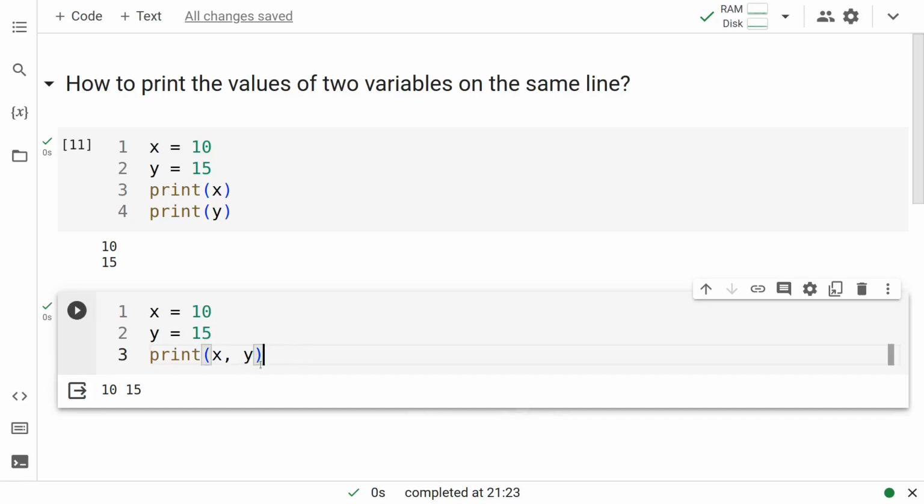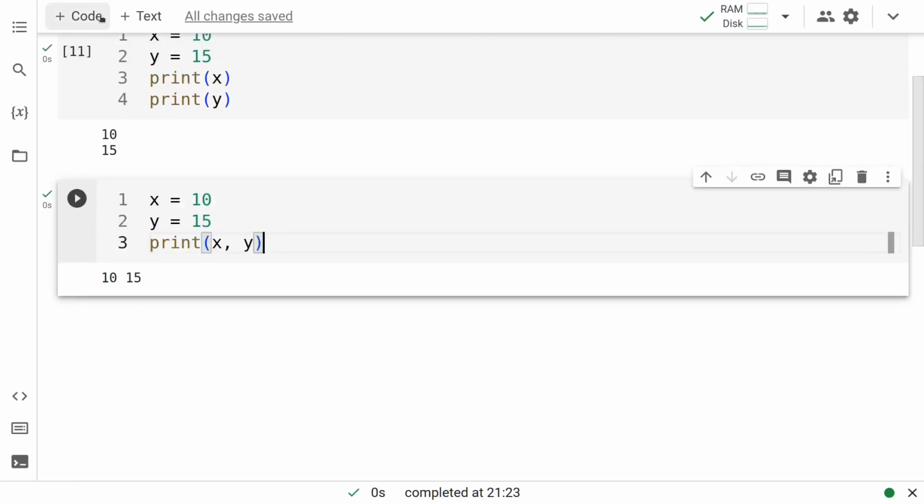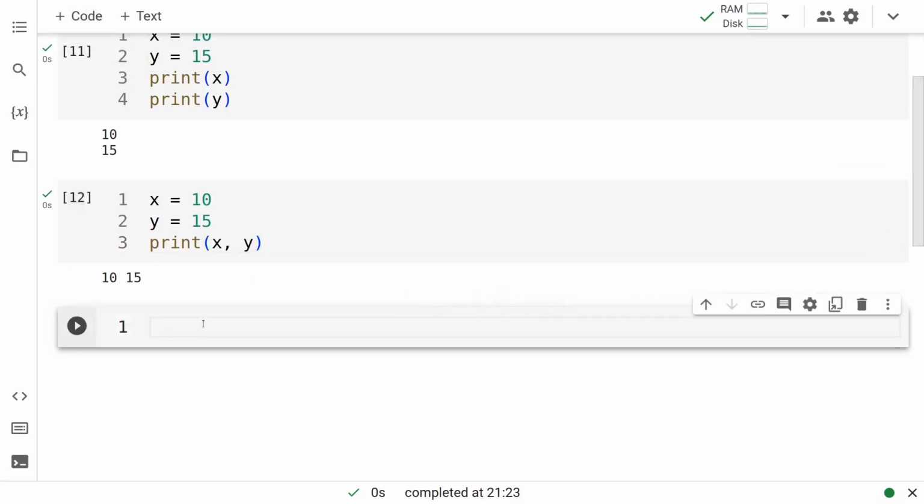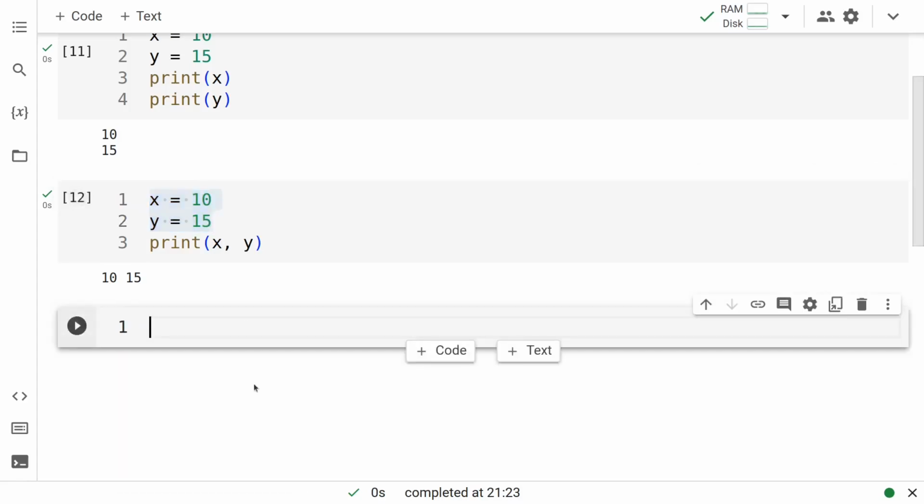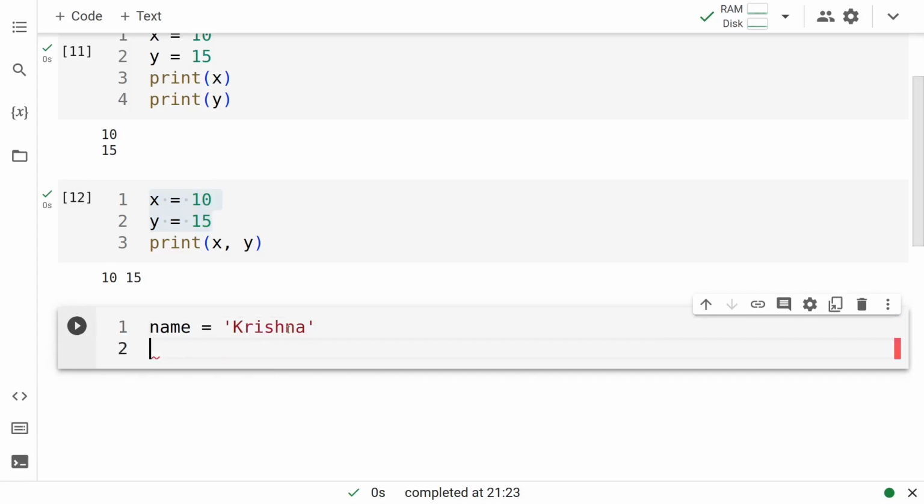So just one final example. The two variables need not be of the same type. What I mean by that is this. Here both of them were integers. Now we'll take one of these variables to be a string, let's say Krishna, and the other variable is age, which is 40. It's an integer. So the first variable contains a string, the second one contains an integer.